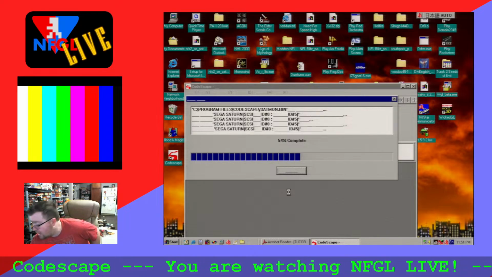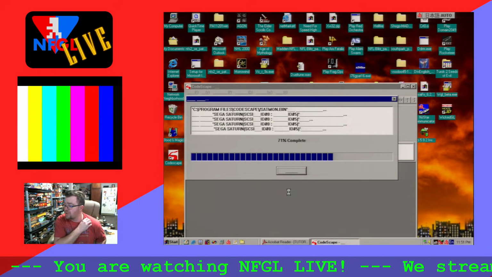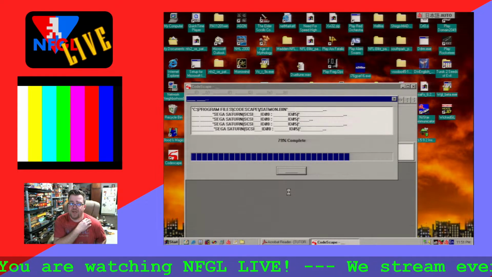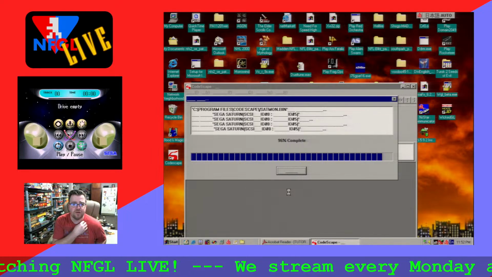I find sometimes, compared to when I was working with just the command line tools, the cart dev seems to behave better with Codescape when I have this development Saturn turned off initially.